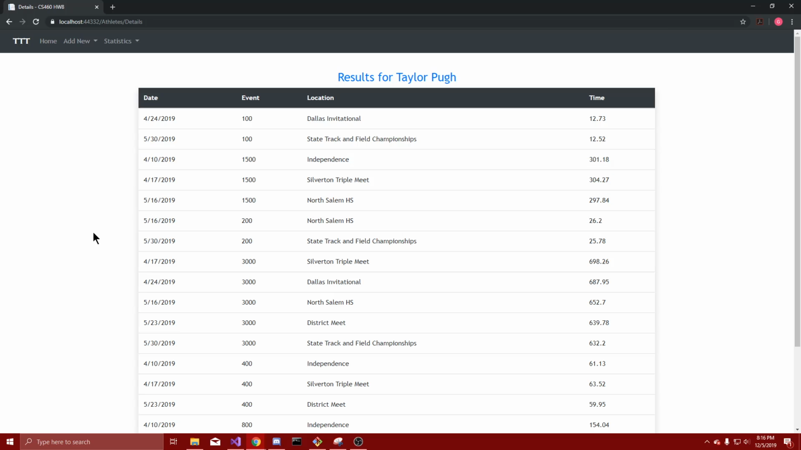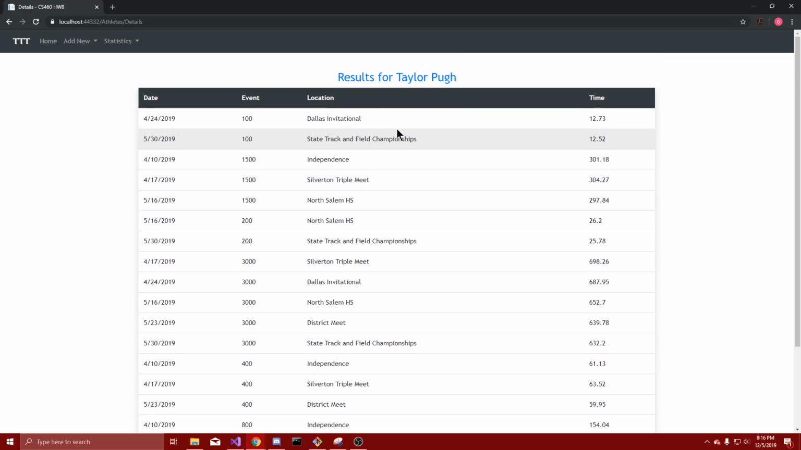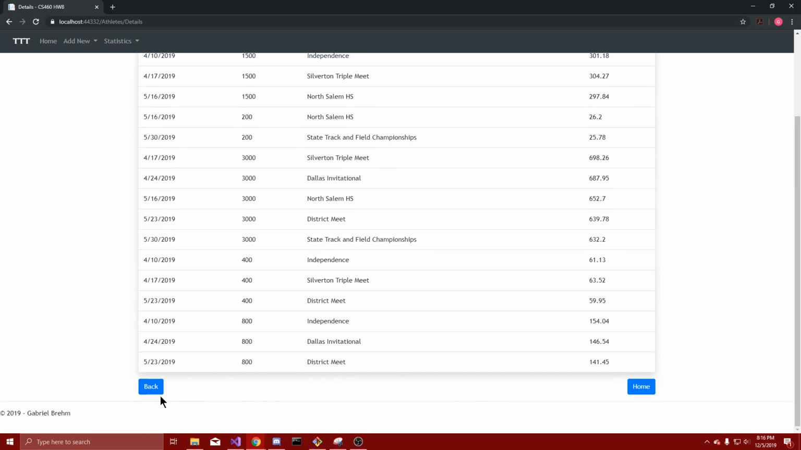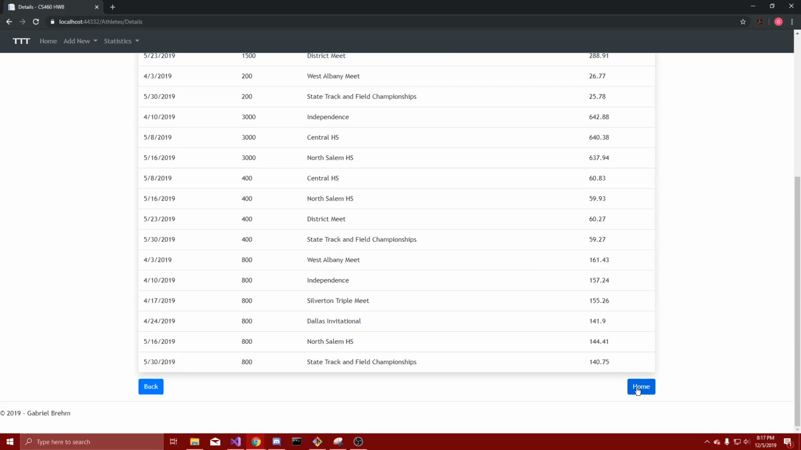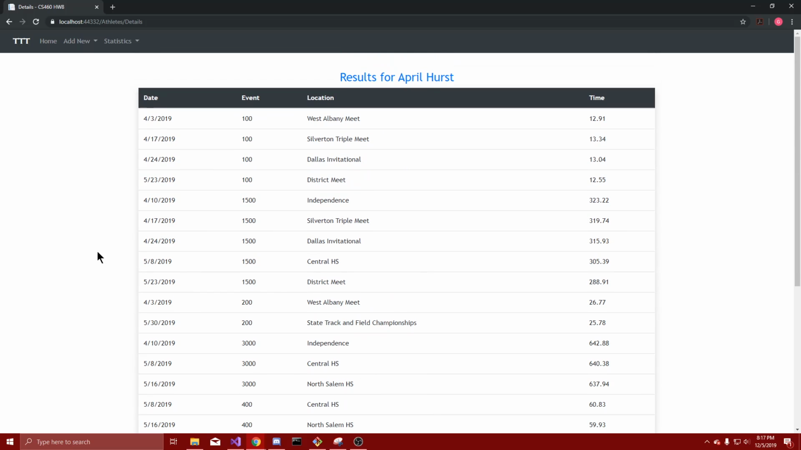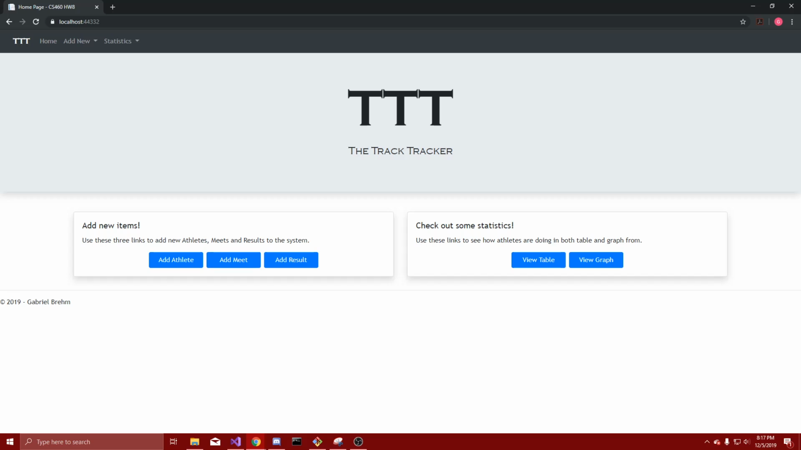And we can see they are organized exactly the same way as the coach wanted them. And then at the bottom we can either go back, which will take us back here to select another athlete, or we could have hit home to go straight home. Requirement number 3 was to be able to display as a graph.